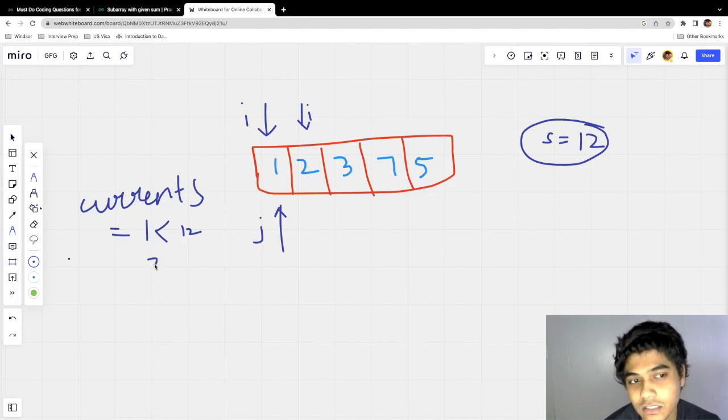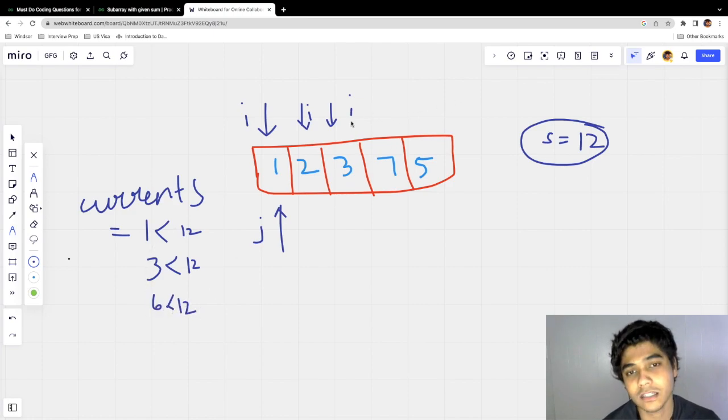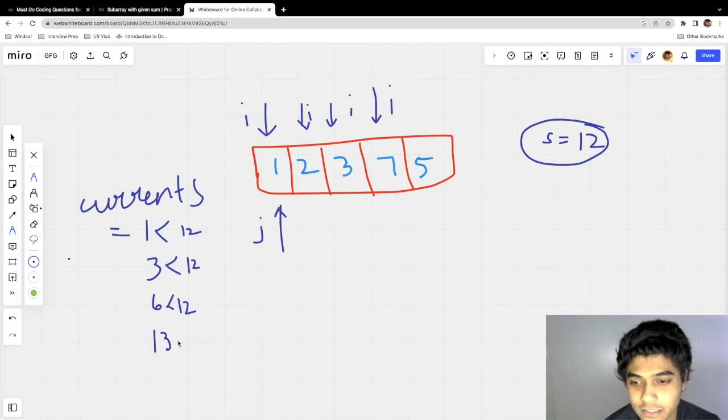Again, we're checking if 3 is equal to 12. Since it's less than 12, we're incrementing the value of i to the third index, and we're adding the value of 3 to the total current sum. Since 3 plus 3 is 6 here, and 6 is less than 12 again, we will again increment the index of i. We will add 7 to the total current sum. So 7 plus 6 is 13. So 13 is actually greater than 12.